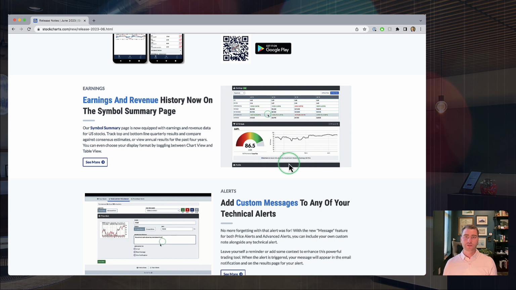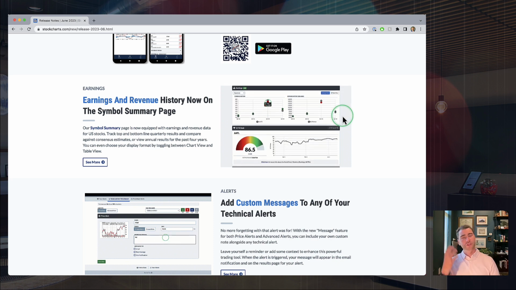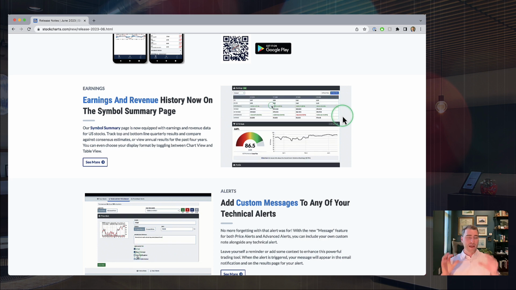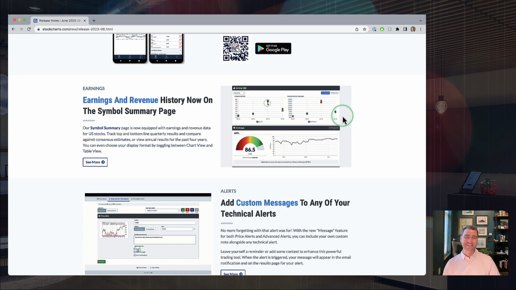But you can also jump over with those little buttons that you can see there on the right. You can jump over to the table view. So you get to choose. Do you want the chart view for that earnings graph, or do you want the table view to just see those numbers really quickly and compare across quarters? I am loving this feature. I am so happy that we finally have earnings history right there on that symbol summary page. That has been a long time coming. So I am very, very thrilled, very excited, like I said, to be announcing that one today.